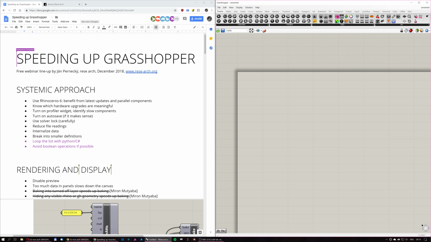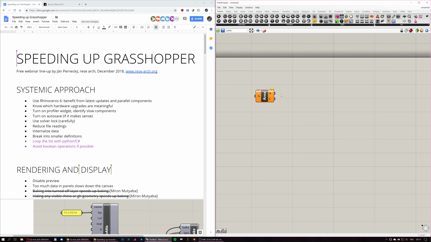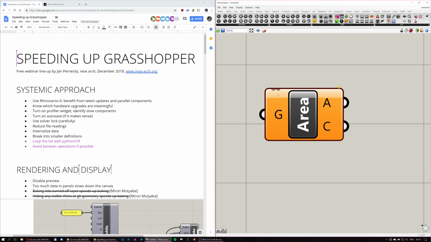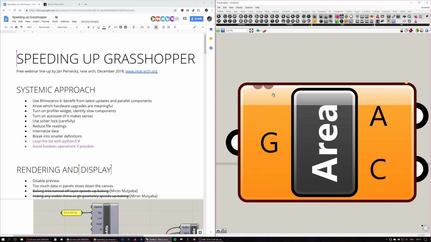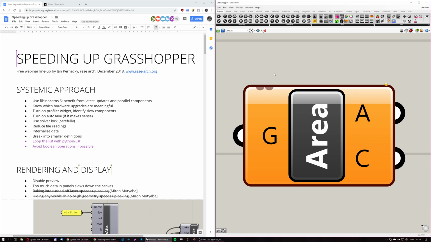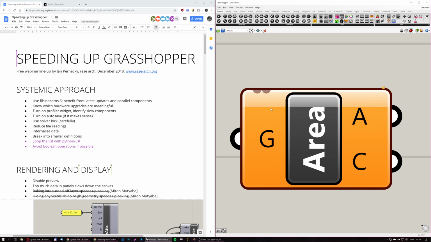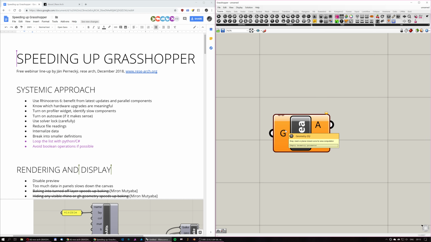Now, some of you suggested that some of the components that work on multiple cores, one of them is, for example, area. So yeah, the two dots are not on the right side, they're on the left side. So when they have something like this here, they can run on multiple cores. So only the components that have this can utilize the multi-core CPU that you might have. The other ones, they don't.